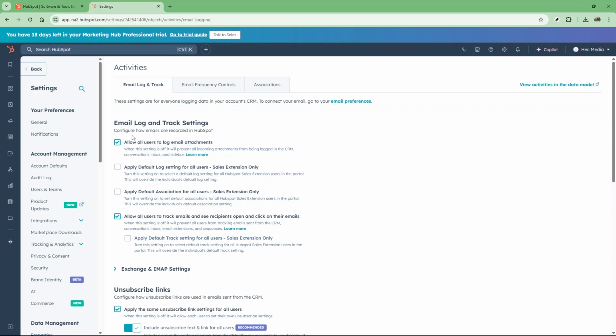Within this tab, you'll notice several checkboxes related to email tracking preferences. Look for the box labelled Allow all users to track emails and see when recipients open and click on their emails. By unchecking this box, you effectively disable email tracking for all users within your account. This means that after this change, users will not be able to see when recipients have opened or interacted with their emails.